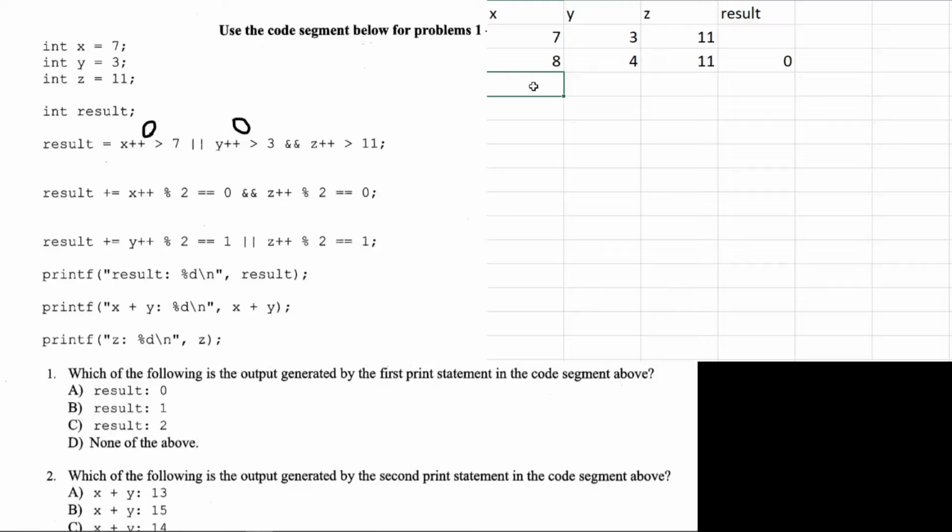Now, moving on to the second line, we notice that we're going to have the plus equals operator for result, so we take the result and we add it. We don't assign it to result. We have x++ again, so let's go to the tracking table and just increment that again. And now, again, it's a postfix, so we're going to evaluate before we added that, so we're going to use the value of 8 from the line above. 8 modulus 2 does equal 0, so this is going to be evaluated to 1, and then we move on to the next one to check that as well.